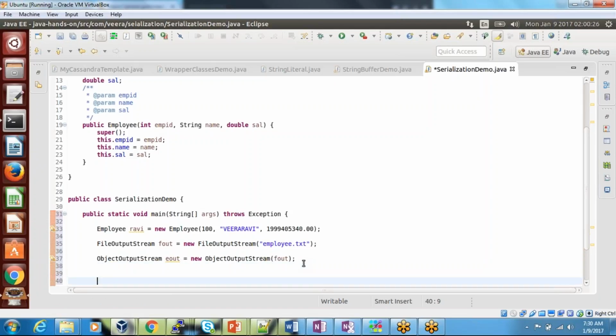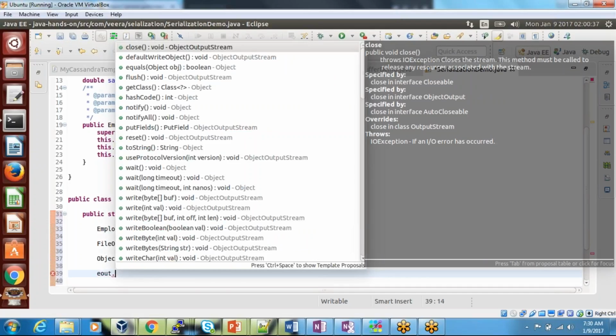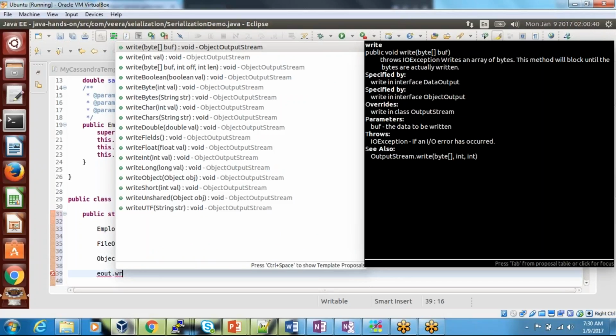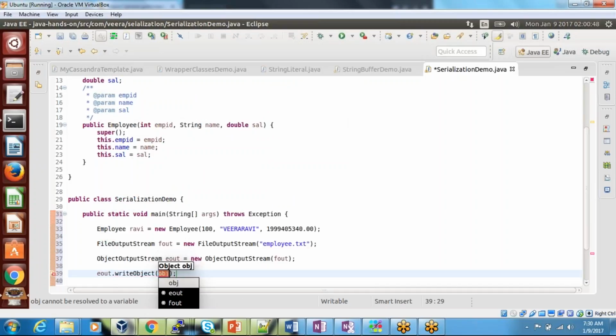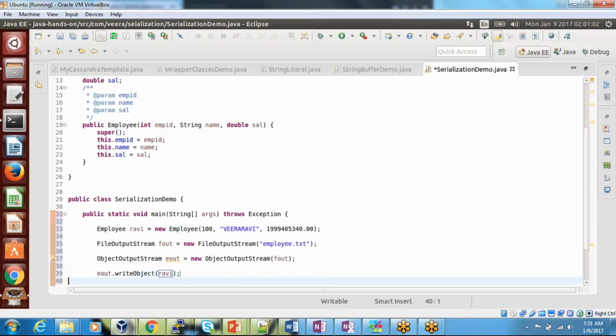Now the connection is ready and the object is also ready to go. So how will it go? There is something called the write object method. E out dot write object. What will write object do? It will start writing it. Which object do you want to pass? You want to pass the Ravi object. It is not showing here, so you can say Ravi here. Done. Okay, now the data is there in the pipe.